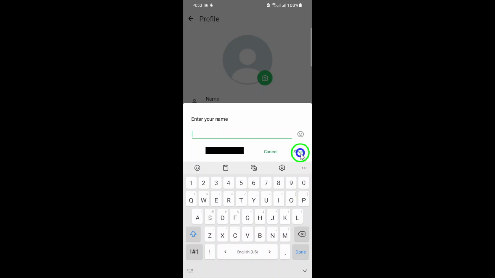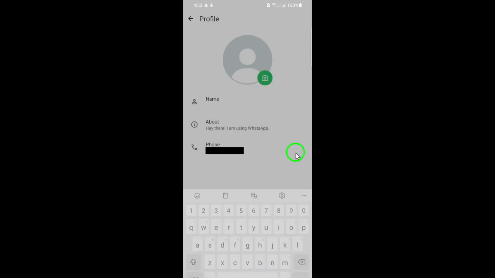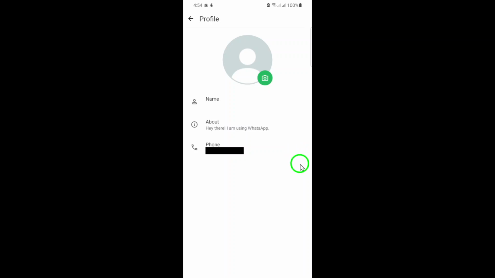If WhatsApp doesn't allow you to save an empty field, try copying and pasting a blank character or symbol from another source. Once the name field appears blank, tap Save. And that's it. Your name is now hidden on WhatsApp. Keep in mind that while this hides your name from contacts, your phone number will still be visible to them.